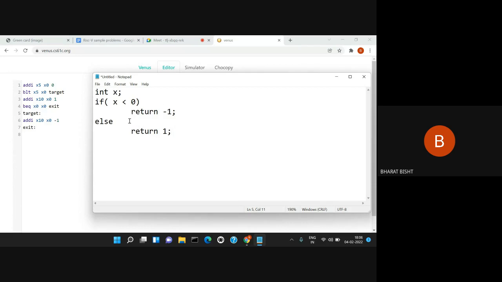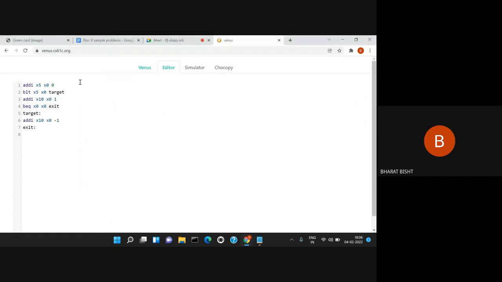When we compile this C program, in assembly code it will look like this, and we will see it line by line. The first one uses a temporary register x5. You can use any number; let's say the number is equal to 23, and I am storing this number into the x5 register.